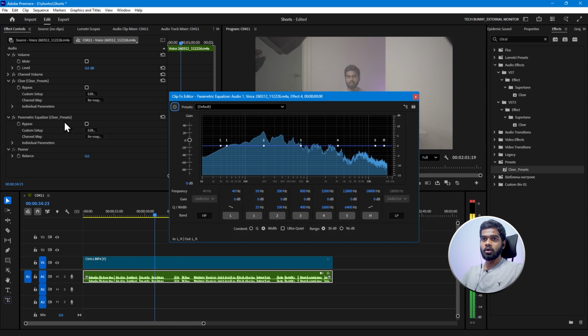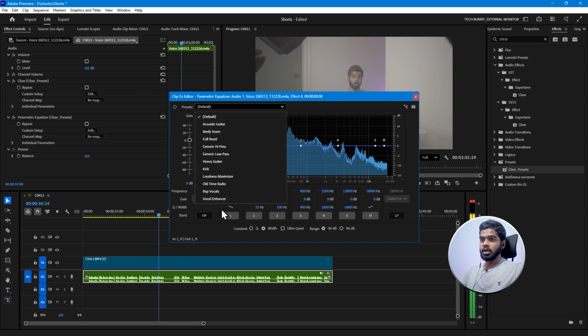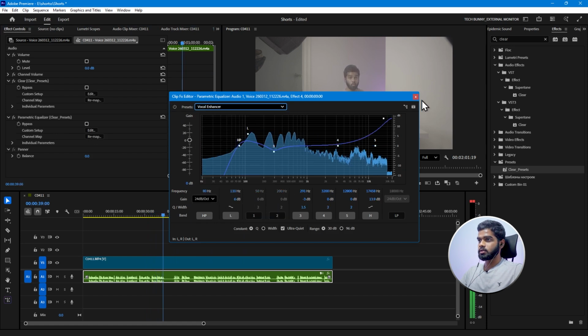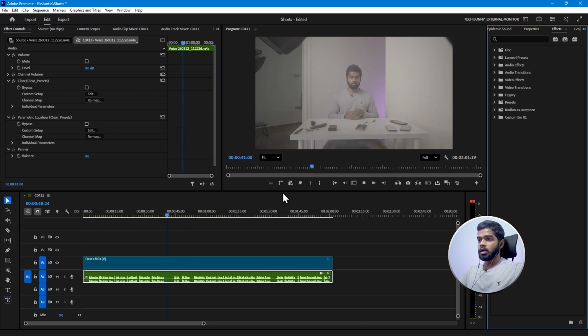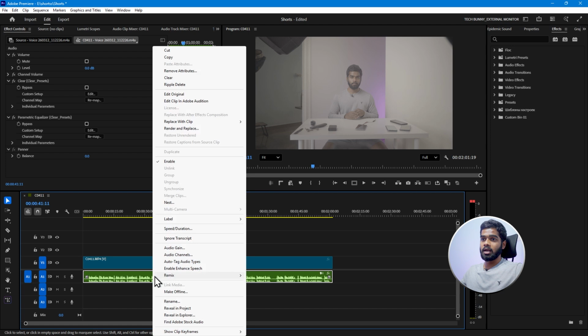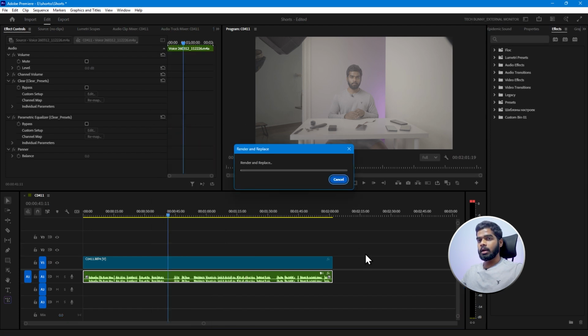Level 2 is to go to the parametric equalizer and change to vocal enhancer. That's it. After this, what I do is render the audio, because sometimes there are some glitches happening with this plugin. I don't know whether they rectified it or not, but to be on the safe side, I render this audio. Right click and choose render and replace. It takes some time based on the length of the audio clip.